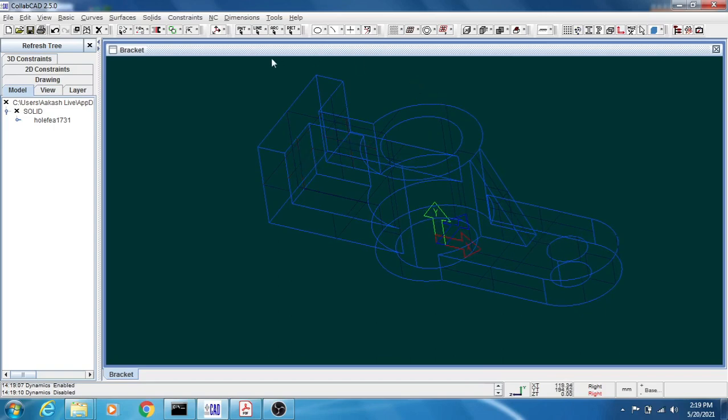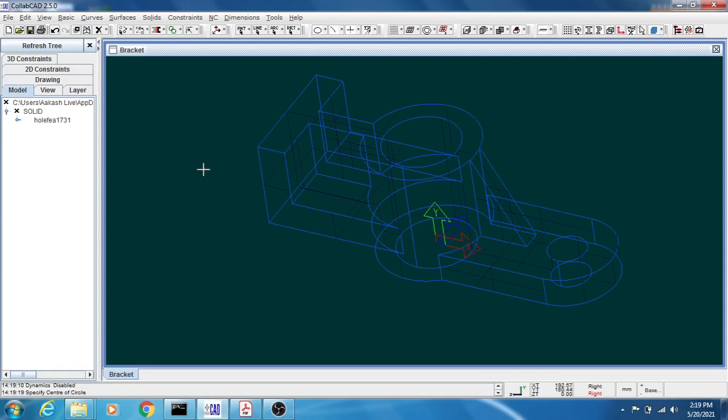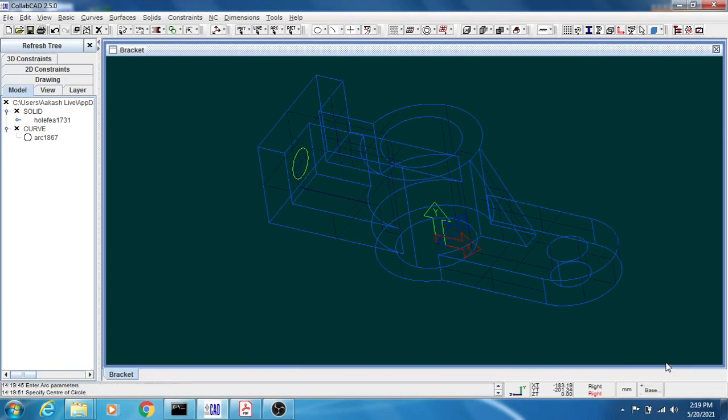So I am selecting the arc, then right click, well, there's no need to click the right click option here. We can directly select the center point. So escape and then press I to enable implicit, and then pick the center of the rectangle. Now again press Shift T to specify the radius, which is 7.5.